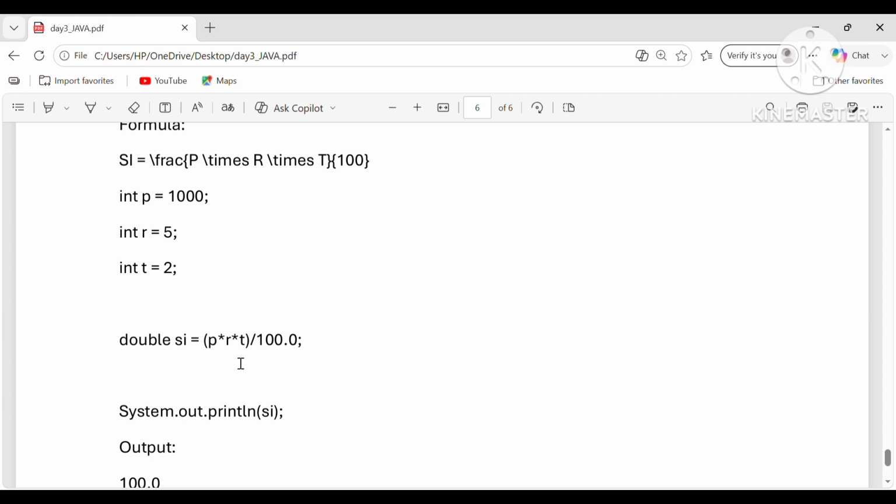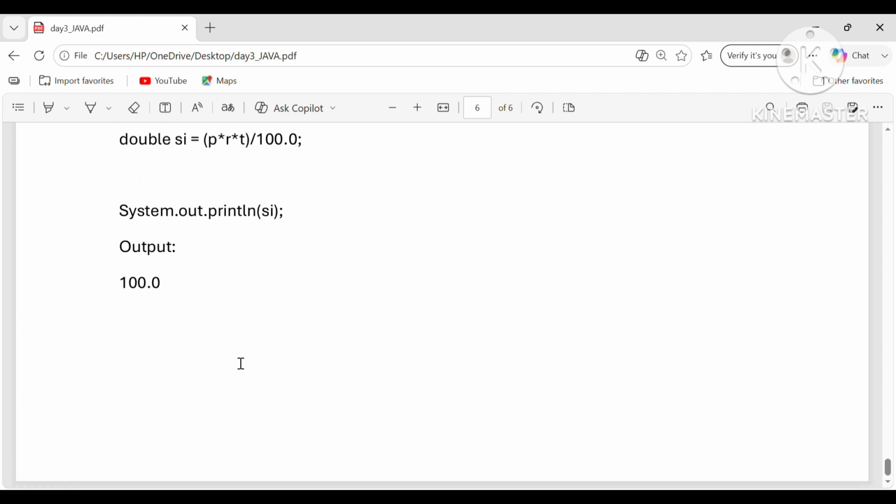Today's challenge is to create a Java calculator that performs addition, subtraction, multiplication, division, and modulus operations based on user input. Comment day 3 completed after finishing the challenge.